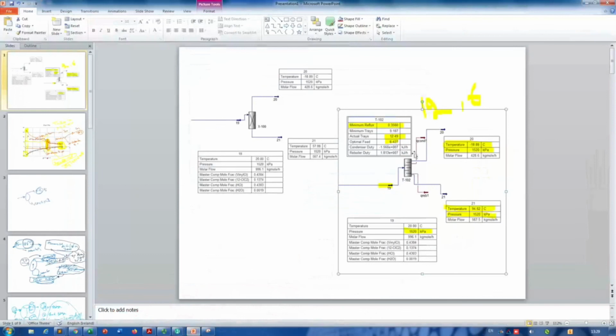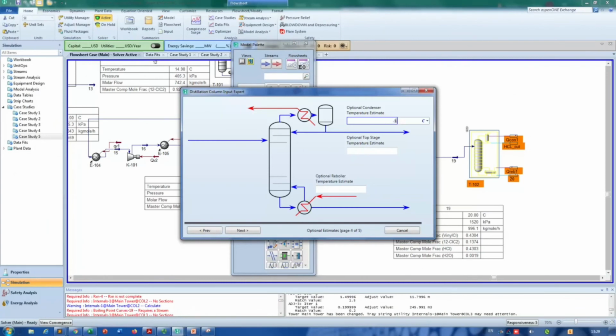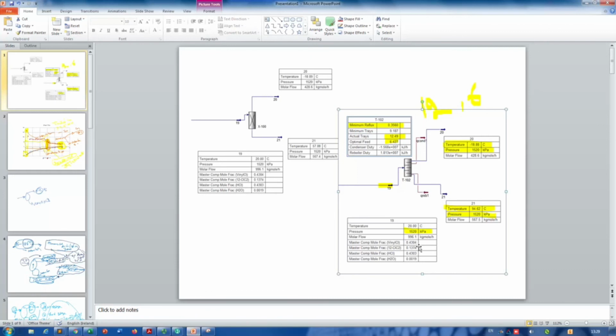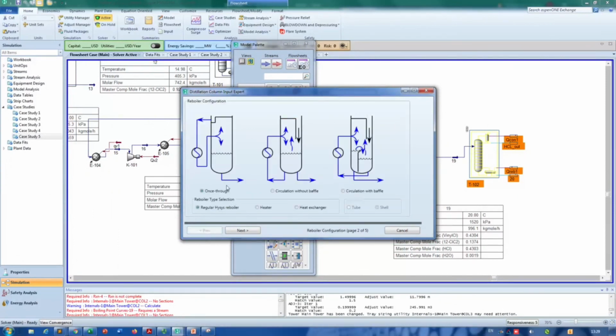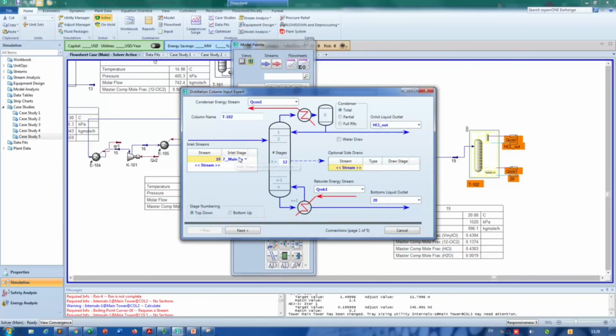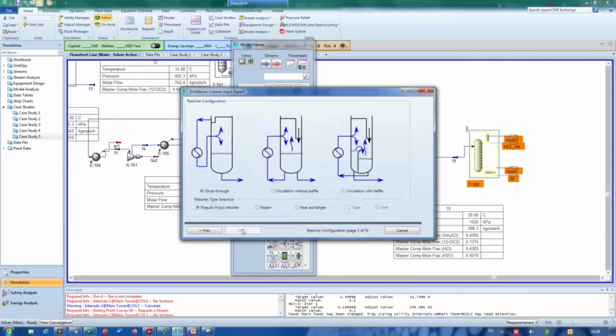Let's go to our PowerPoint. So it's minus 18.88 and then 94.62. Am I right? 94.62. So this is the information that we need to design, and we also need the number of the stage where the feed enters. This should be the 6th tray, not 7. Press next.